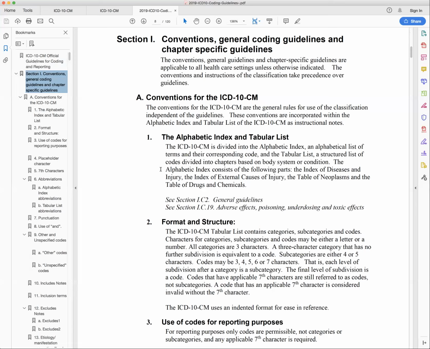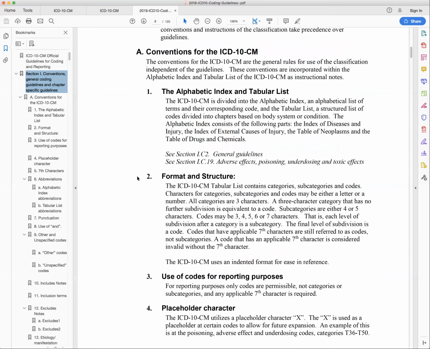And then when you find what it is you're looking for, you're always going to then go to the tabular list under that particular code category, and you're going to confirm your code selection, ensuring that you've used all applicable characters. ICD-10-CM codes can be anywhere from 3 characters long to 7 characters long. And the index does not always provide you a full 7 characters. Sometimes you have to go over to the tabular list to select the rest of your characters. So anywhere from 3 to 7 characters.